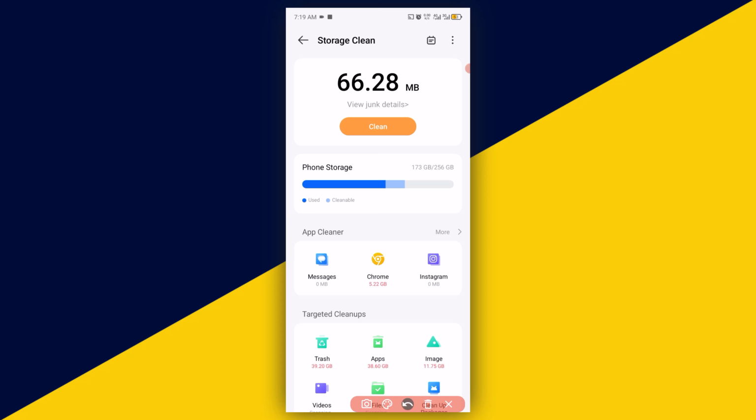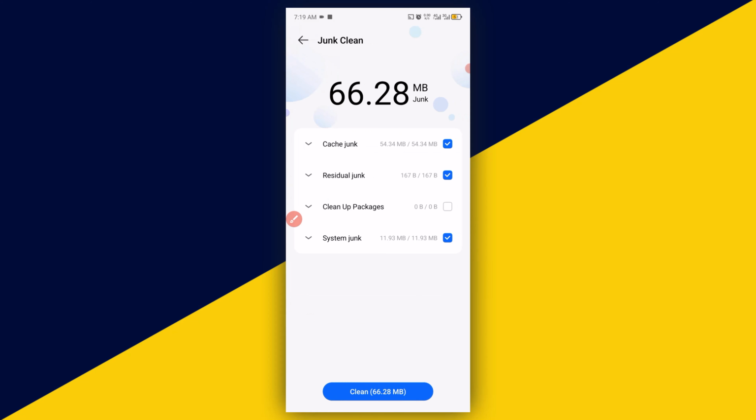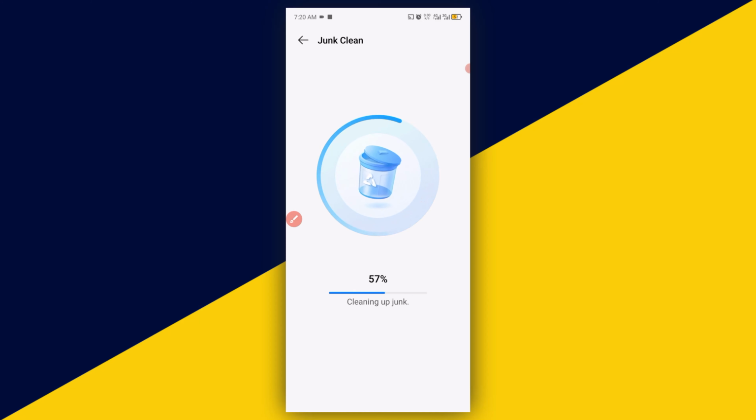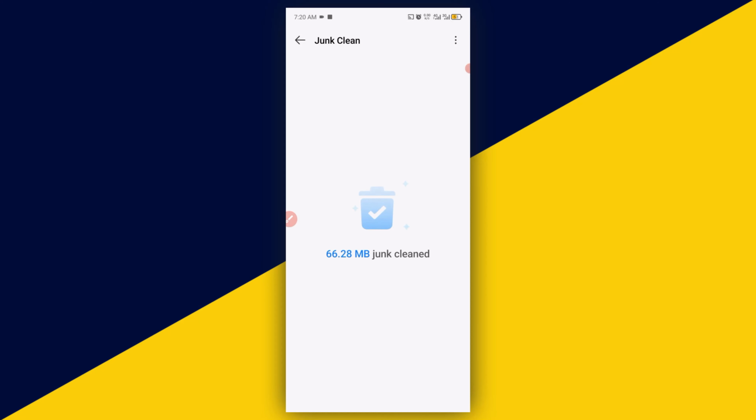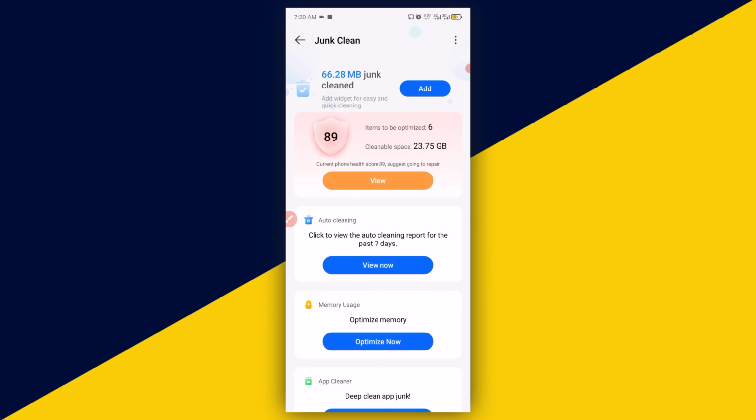Next thing we want to do right here is to make sure we click on junk file. Let us work on the junk file first. So junk file is going to take you right here. What you need to do right here is to click on clear junk file. So I have about 66 point something junk file data. So allow the junk file to be cleared off. It's that simple. That is done.